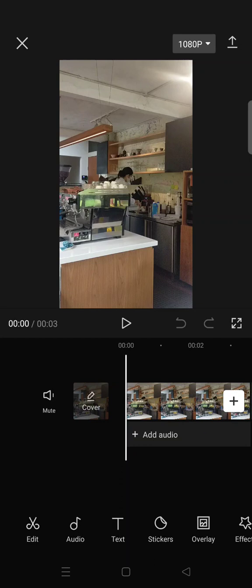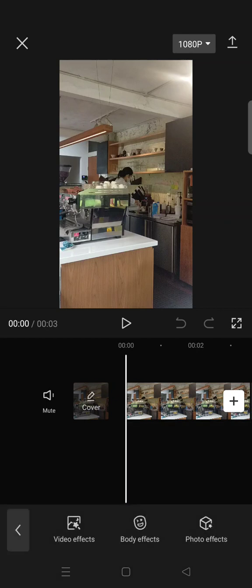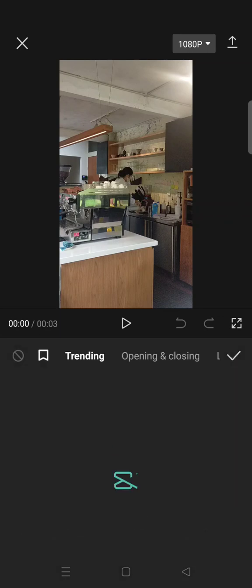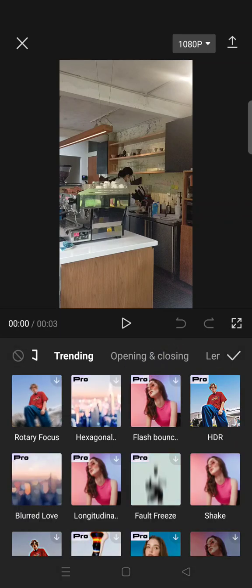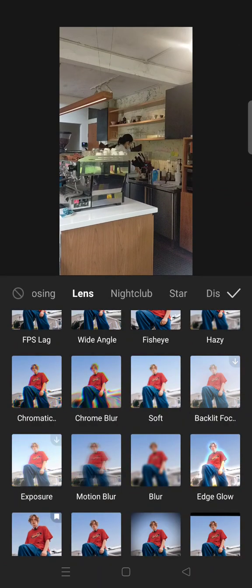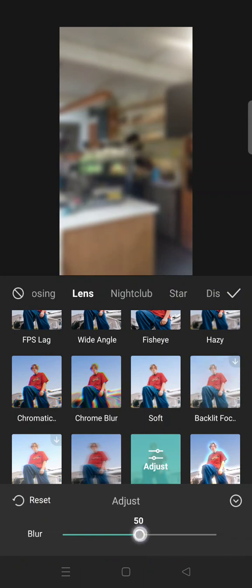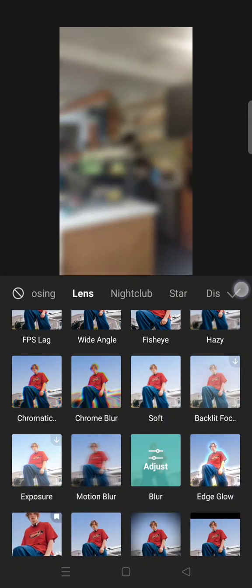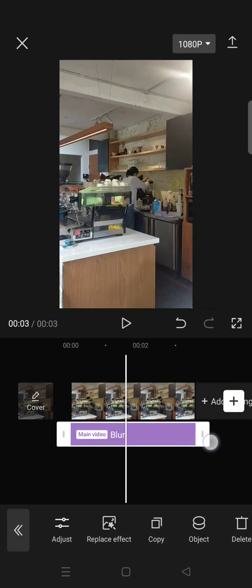So on today's video, I'm gonna show you how you can create a dreamy video using CapCut. So here you can just add your clips and go to video effects, click on lens category and then select the blur effect, set it to around 70 and then click on a check icon, then you can just export the video.